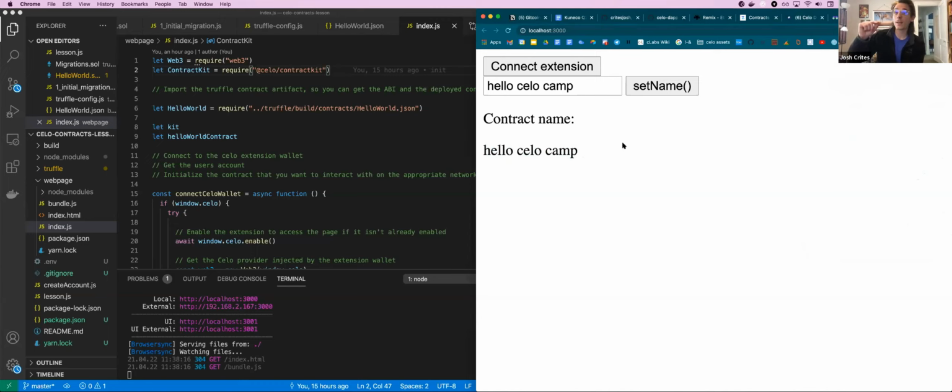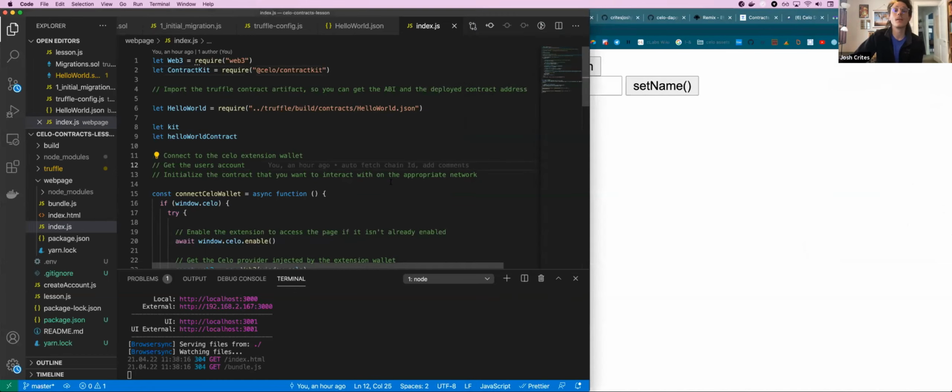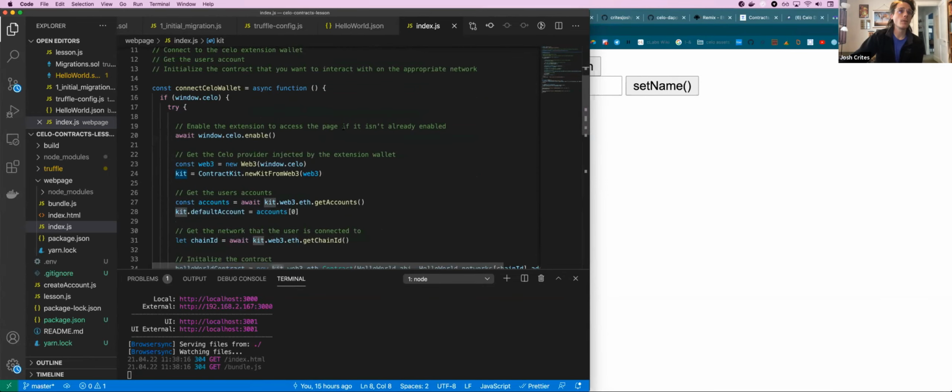So we'll just go over the concepts of initializing the contract, reading the contract name, and then setting the name, but in the context of a web browser. And it's going to look almost exactly the same as in lesson.js because we're just doing this in JavaScript. Just a little bit different setup with the extension. So we're going to import Web3 and contract kit. We're going to grab that Truffle artifact, the Hello World JSON that has our deployment information. And then we'll jump into our functions.